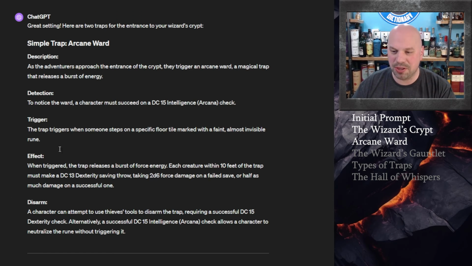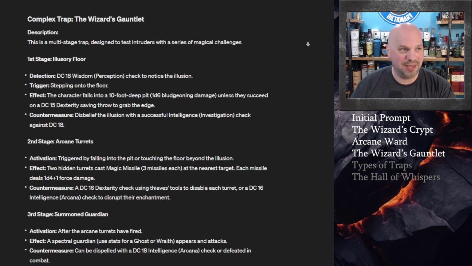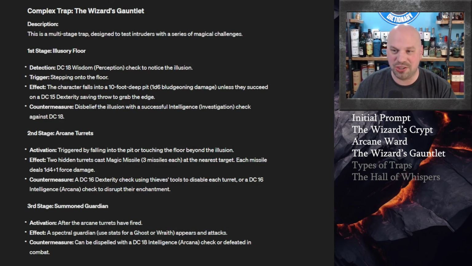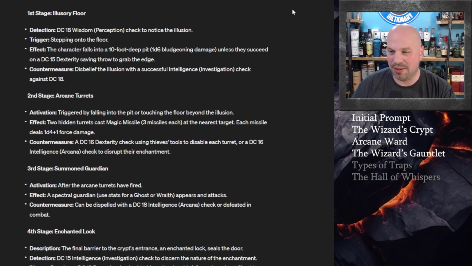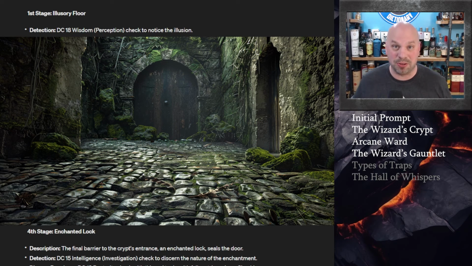All right, let's go into the complex trap. So this is called the Wizard's Gauntlet. This is a multi-stage trap designed to test intruders with a series of magical challenges. First stage, illusory floor. This is going to be a DC 18 Wisdom Perception check to notice the illusion. If you step onto the floor, the character falls into... All right, so basically it's an invisible hole in the floor.